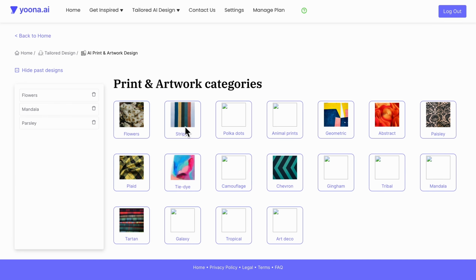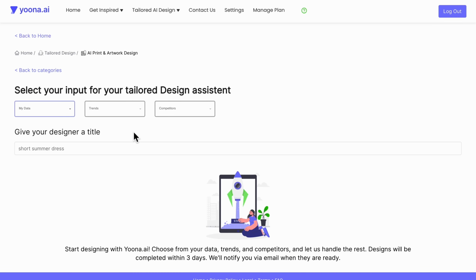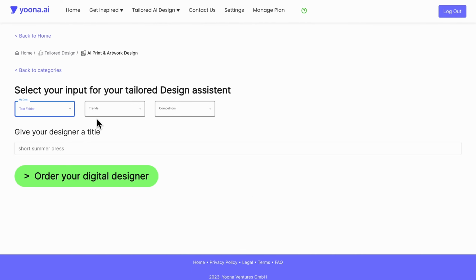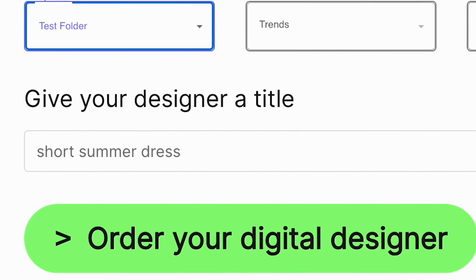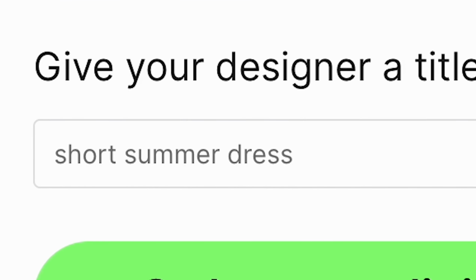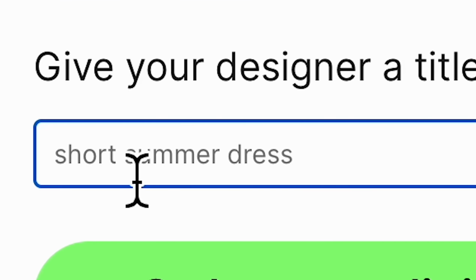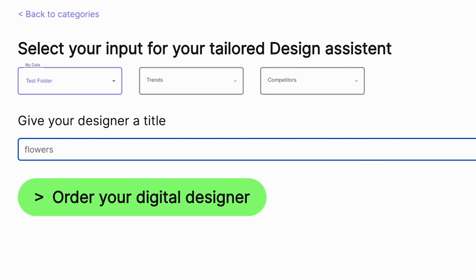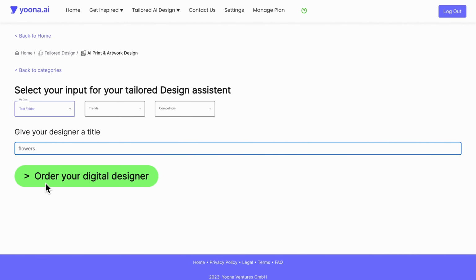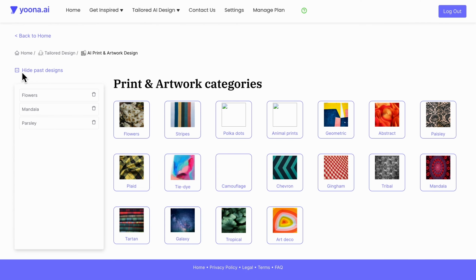By clicking on one of these categories, you will have the opportunity to choose different input for your later generated designs. The first input is your own data folders with your own data included. In the future, you will also have the opportunity to give trends and competitor analytics as input. Finally, enter a name in your prompt for the designs that will be generated. Click on Order Your Digital Designer. The generating process will take up to 3 days.